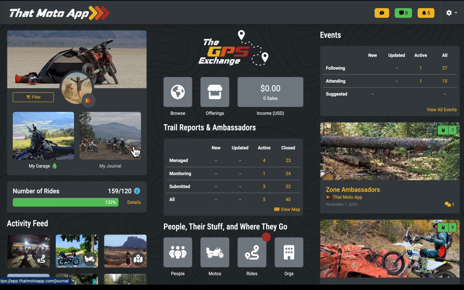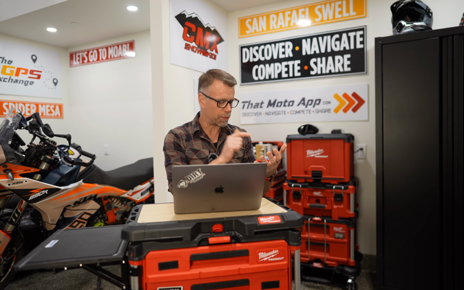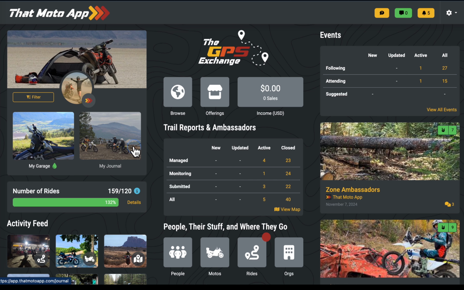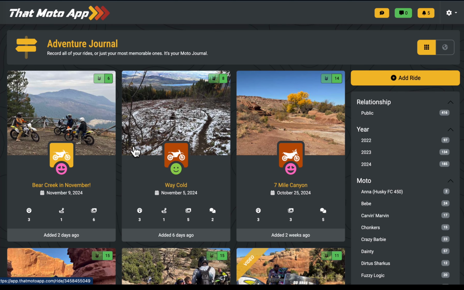Next, we've got my journal. I record all of my rides with TMA Mobile. I push record, I go ride around, I take pictures, and then I submit them to TMA Web. You should know that when you submit your own journal entries, you can choose to share them or not share them. Furthermore, you can choose how much to share. So for example, you don't have to share your GPS tracks and allow other people to download them unless you want to, okay?